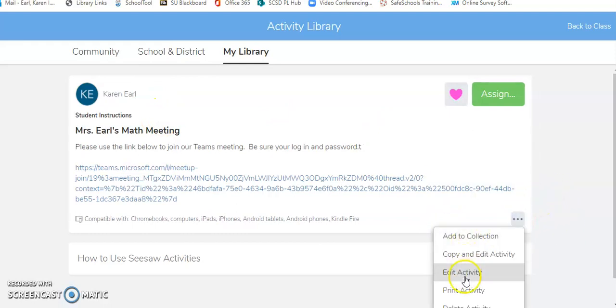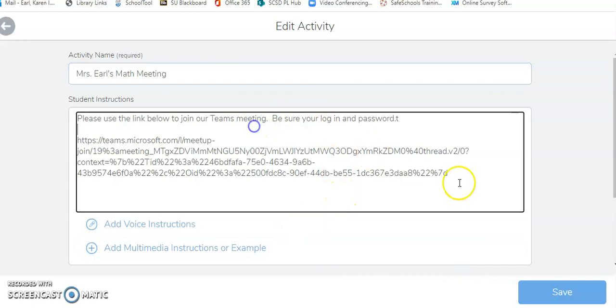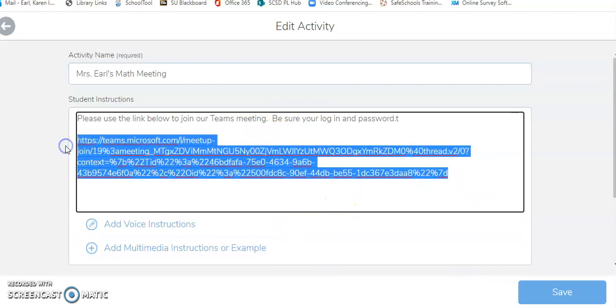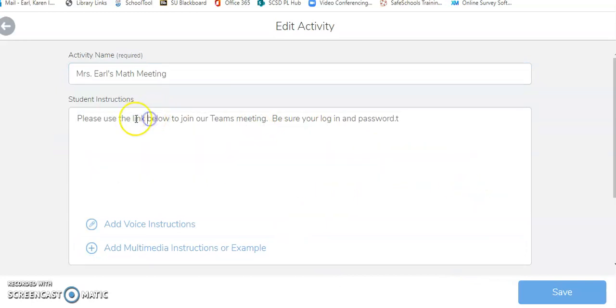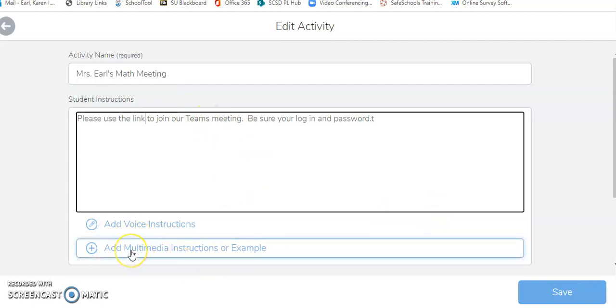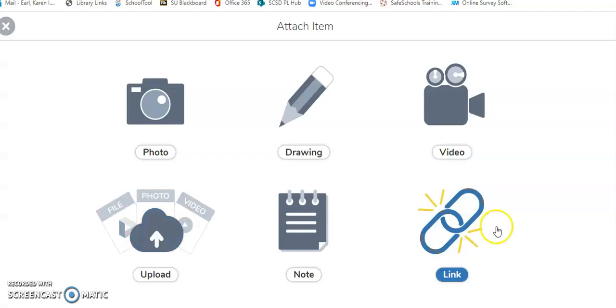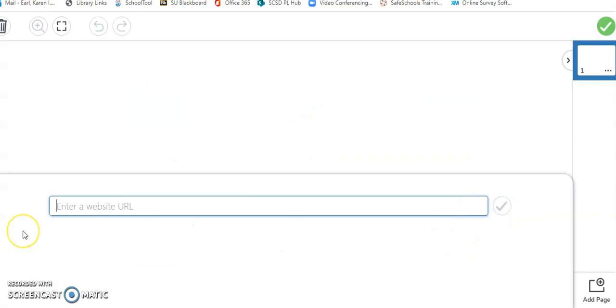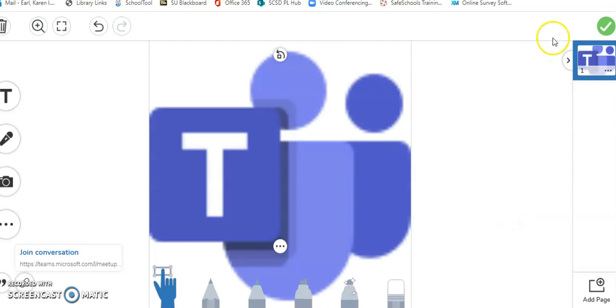You can edit your activity, and instead of putting your link here, you could say, please use the link to join our Teams meeting. And instead, I'm going to click on Add Multimedia, Link, and I can put my link here, click on my check mark.